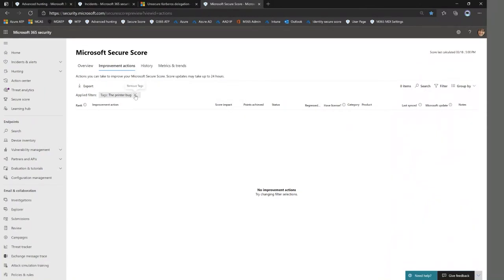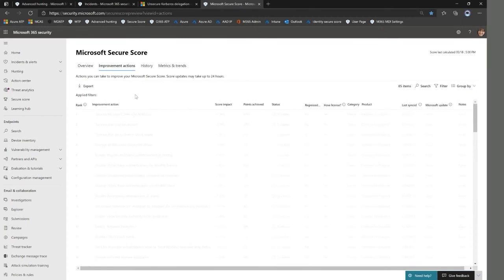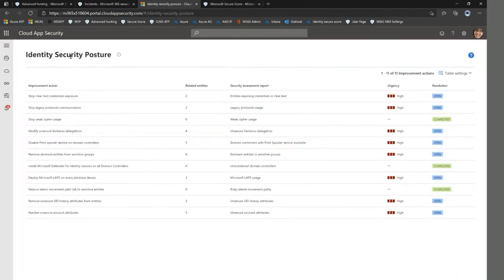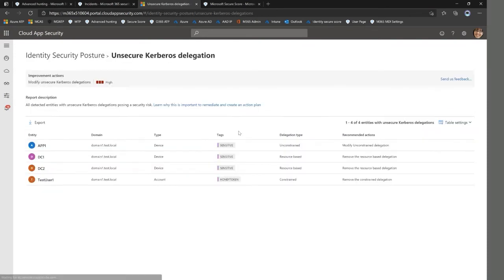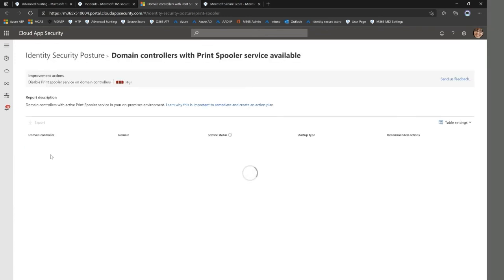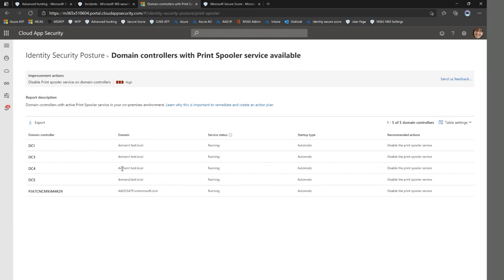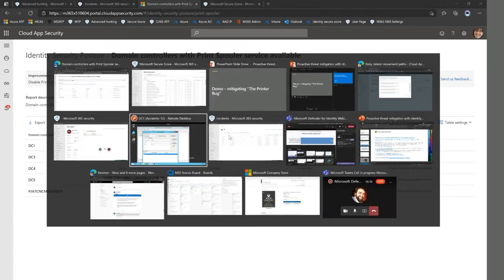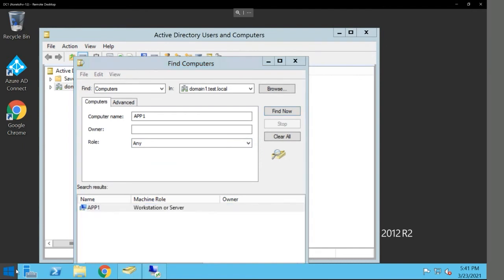Okay, this is a demo environment, so the gods have not been kind to us. What we can see, if we go into the security posture, is that we have servers with unsecure Kerberos delegation, such as app1, which we previously remediated. And we can also see that in the domain controllers with print spooler service enabled, we have a list of domain controllers that have the print spooler service not set to disabled, meaning the recommendation is to disable it. So we're going to go back in the environment, DC1 in this case. This time, we're going to go into the services configuration.